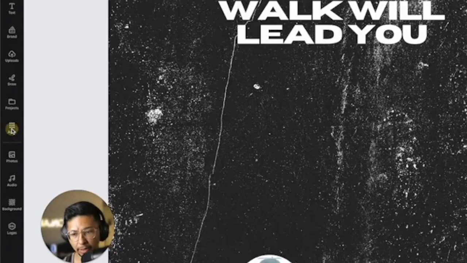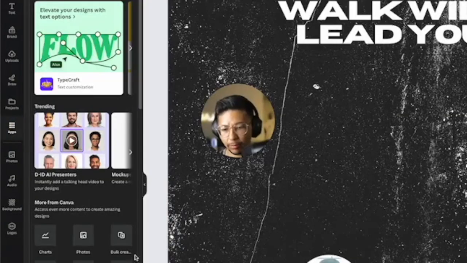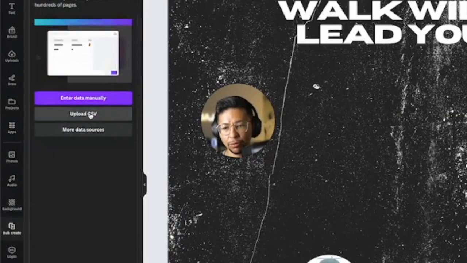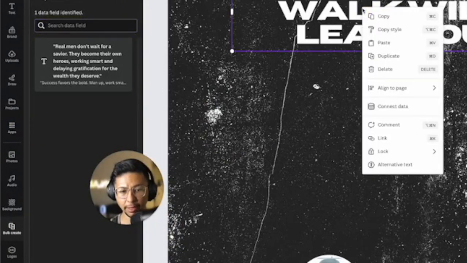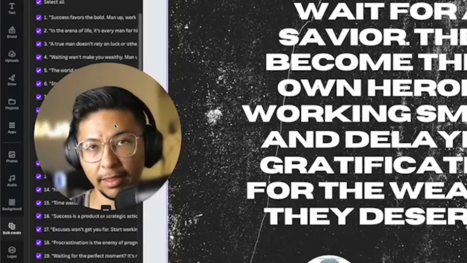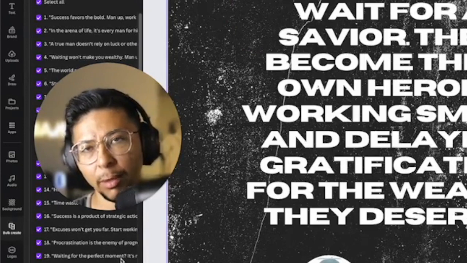Now click where it says Apps, which is over here on the left. Come down to where it says Bulk Create. Then choose Upload CSV. Once you've uploaded your data, you're gonna go ahead and select and click right here where it says Connect Data. On the left-hand side of the page, you're gonna see all the quotes that you ended up uploading from that CSV file.